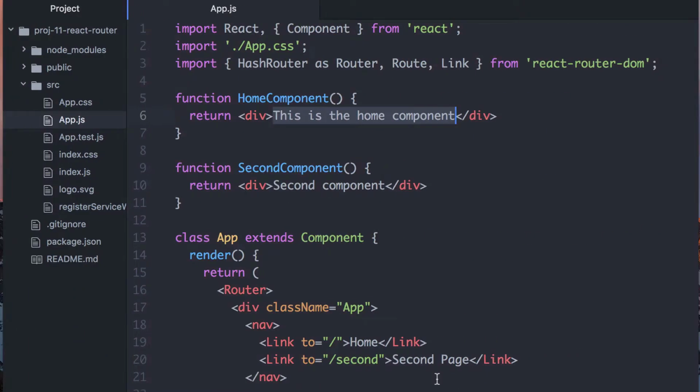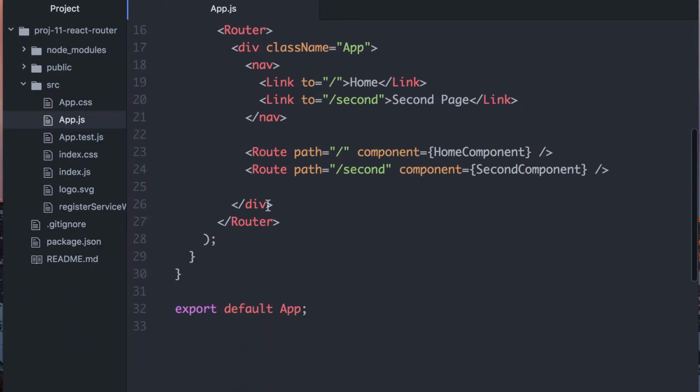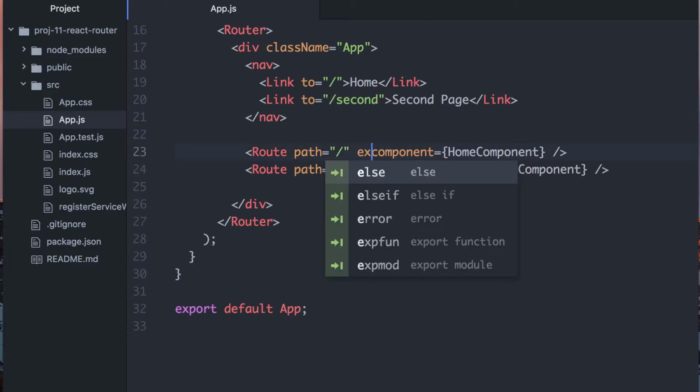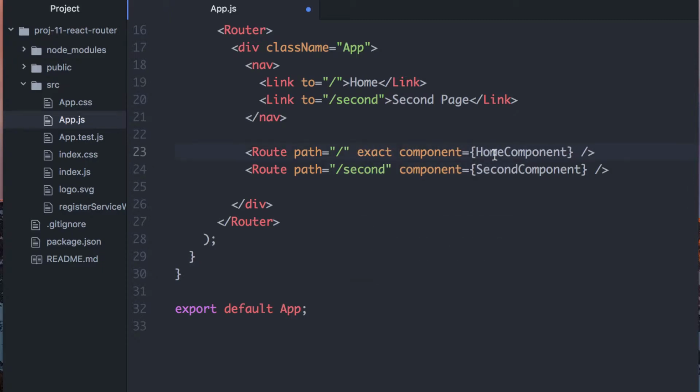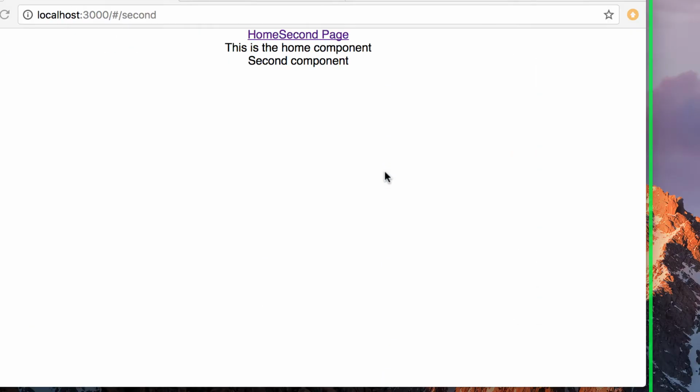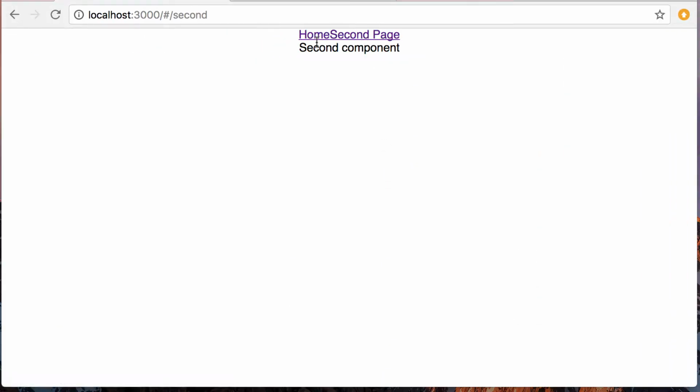And so that is easy to solve. If you go back here and you just say exact, it will only match this when it is grabbing exactly this path and not this full path. So that solves that. Home page, second page, home page. Now notice how the URL is changing, specifically this after the hash is changing. All right. So this is essentially what React Router gets you.